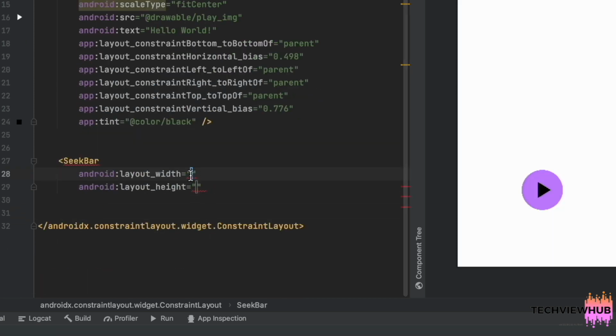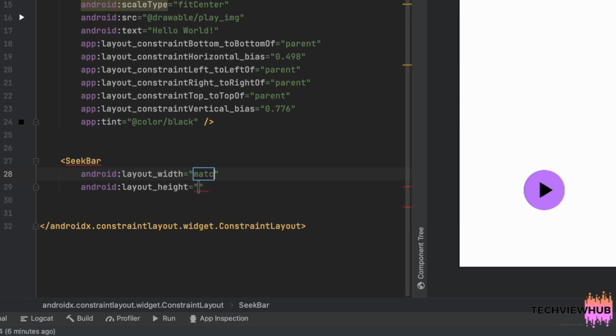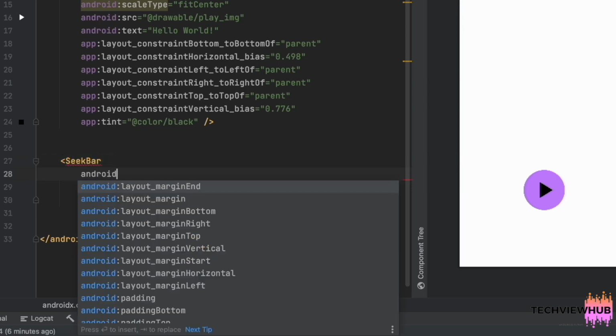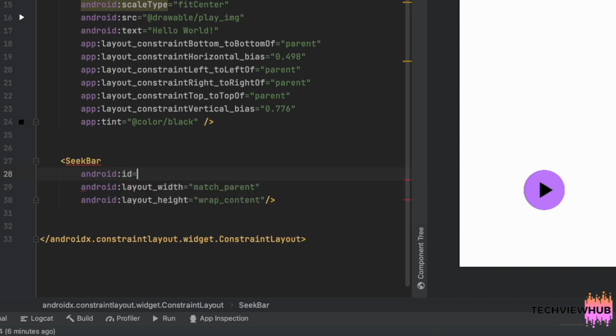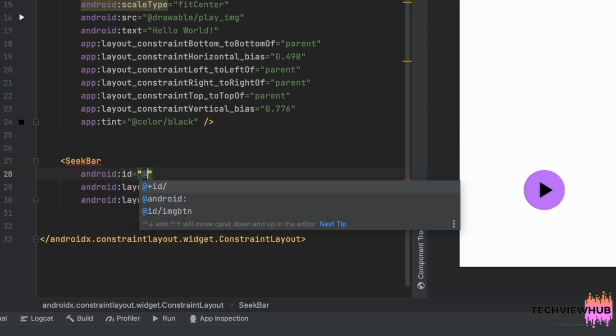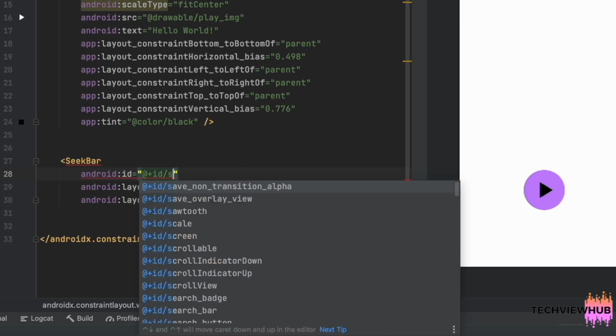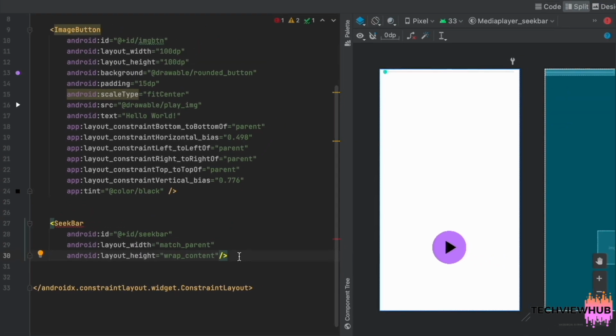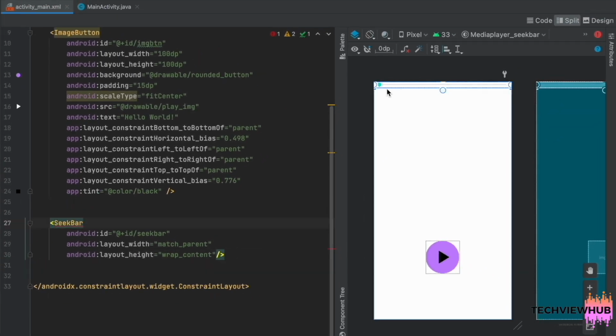Layout width as match parent. Layout height as wrap content. Adding ID to the seekBar. And placing the seekBar above the image button.